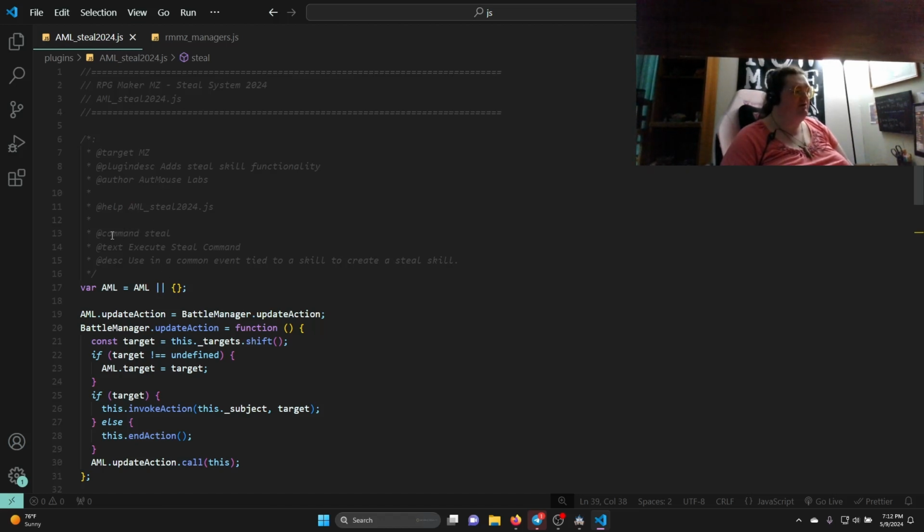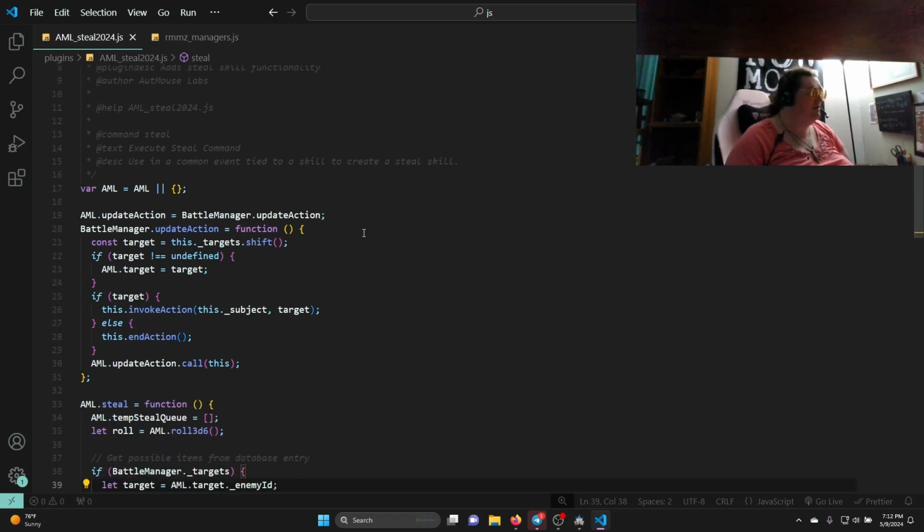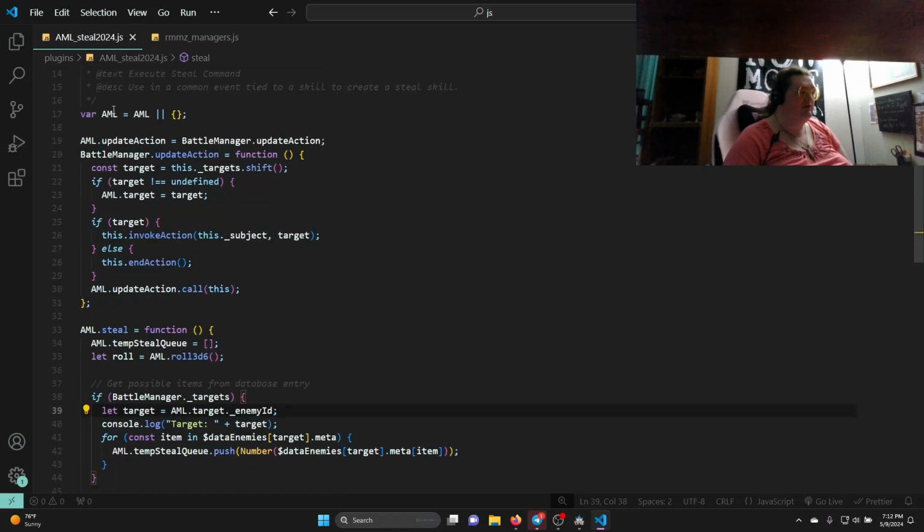We are going to have a command, which is a plugin command, and that's going to be called steal. It executes the steal command, and it has a description using a common event tied to a skill to create a steal skill. Like always, we are going to have an object. In this case, it's called AML for AutMouse Labs, and it's going to try to find itself or create a new object. Because this plugin comes after some of my other plugins where AML already exists, it's going to end up using itself.